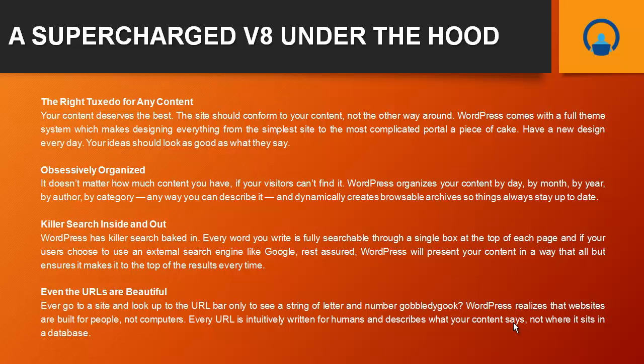Obsessively organized. It doesn't matter how much content you have. If your visitors can't find it, WordPress organizes your content by day, by month, by year, by author, by category, any way you can describe it, and dynamically creates browsable archives so things always stay up to date.